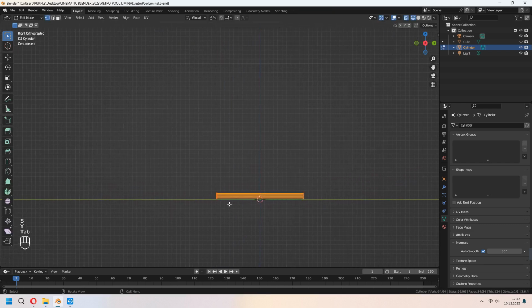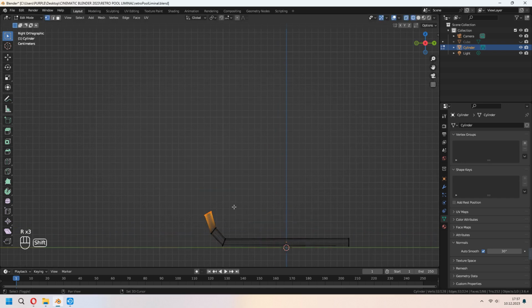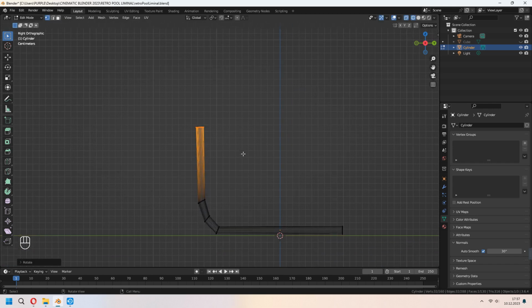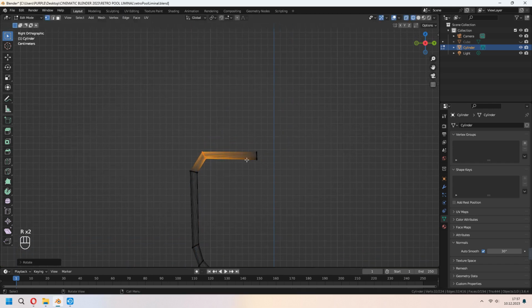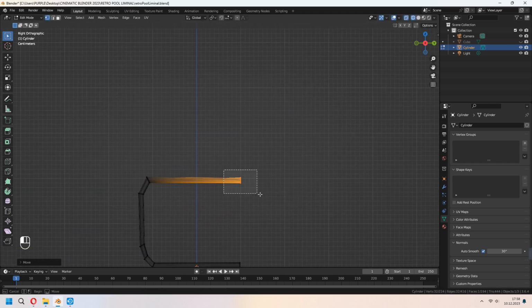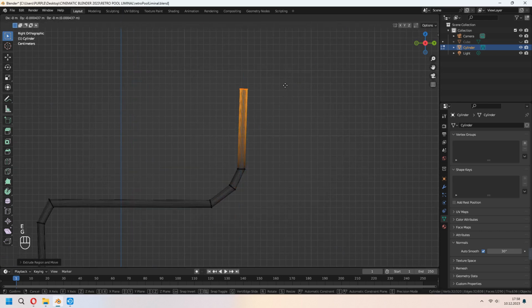In Tab edit mode you can choose some vertices and E to extrude them. And continue to E to extrude it. You can make it with the curve path, but for the easy and untidy method, you can use this cylinder for making your chair's back part. I'm continuing to E to extrude it.